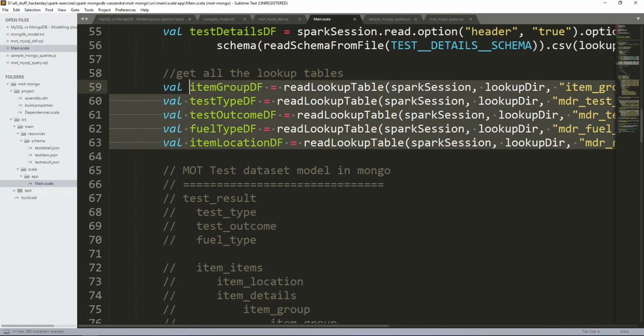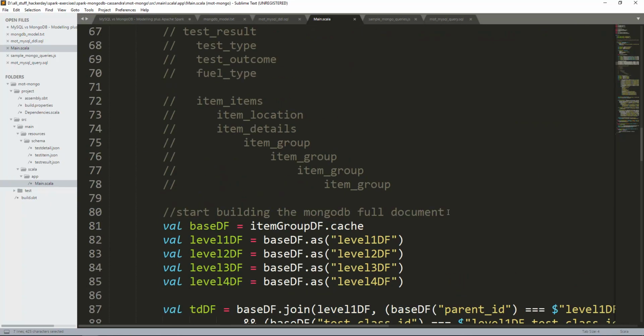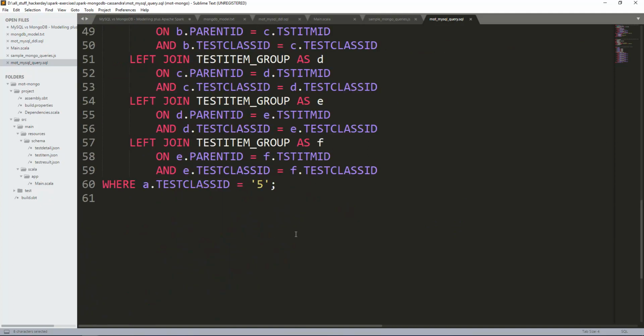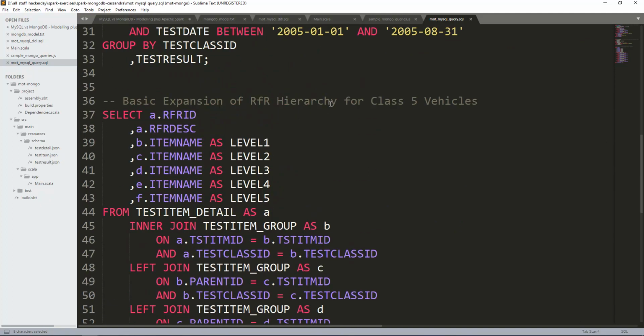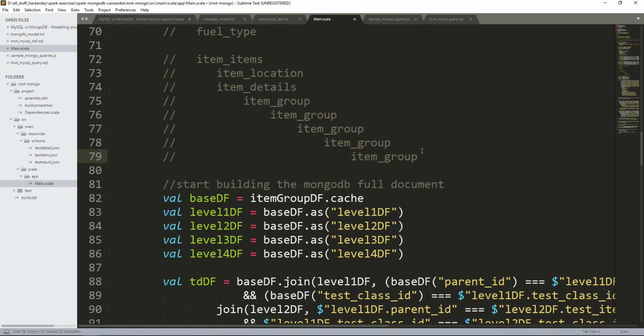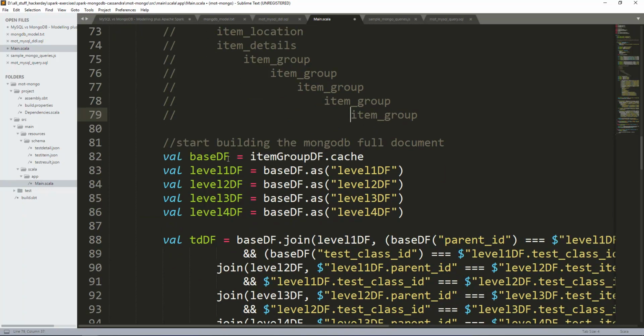We now read our lookup tables. Remember, we want to read all these lookup tables and we want to merge them into something that should look like this. So we now start building the MongoDB documents. Remember, for the item group, what we have is a self join, and I used a query to see how many self joins we do, what's the level of hierarchy they get up to, and we see they got up to five hierarchies. So that is why I opted for building 1, 2, 3, 4, and 5. So that hierarchy.